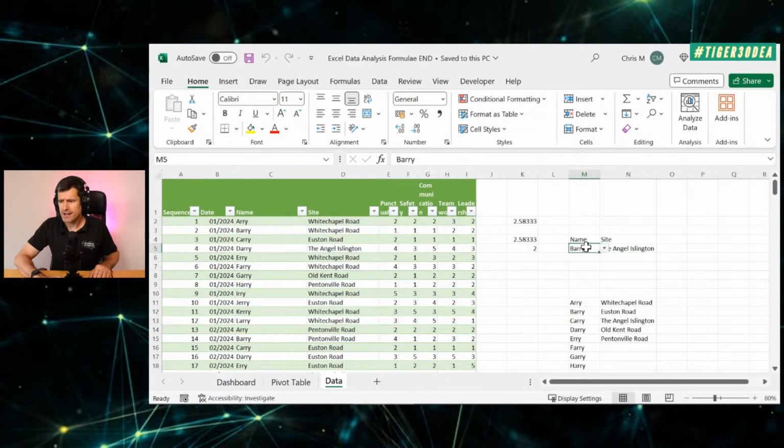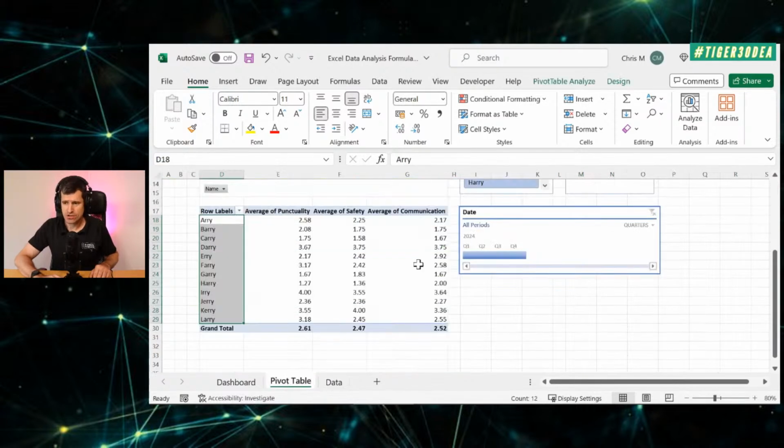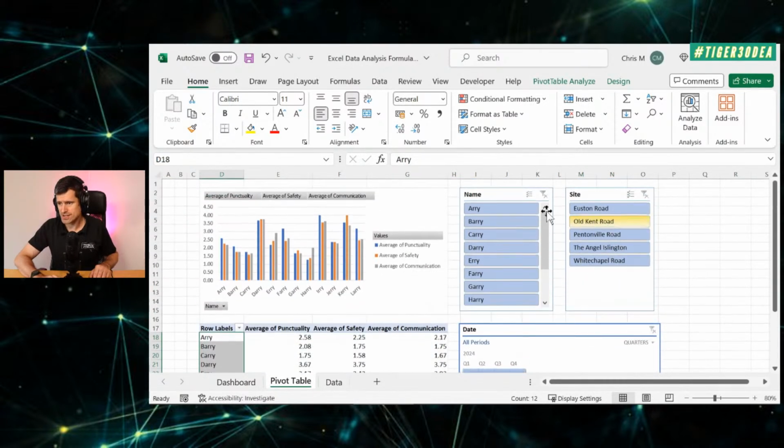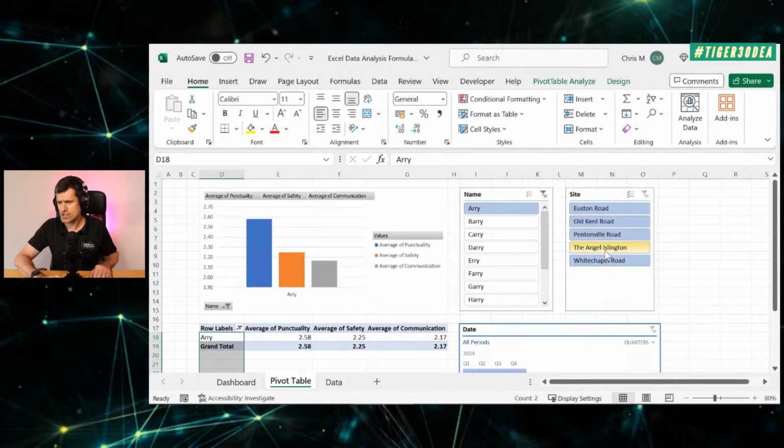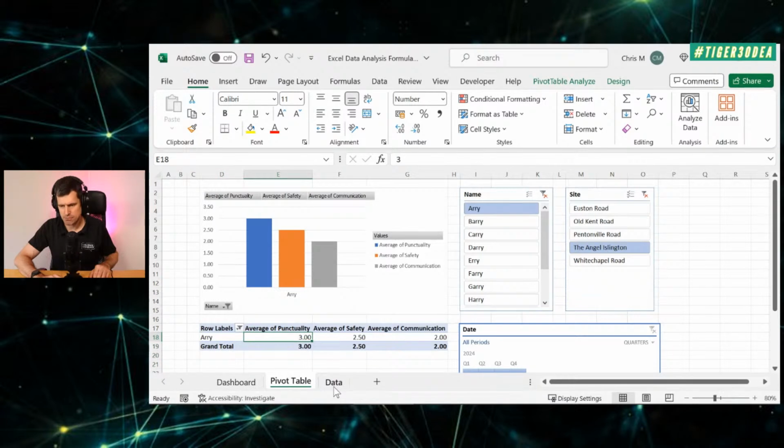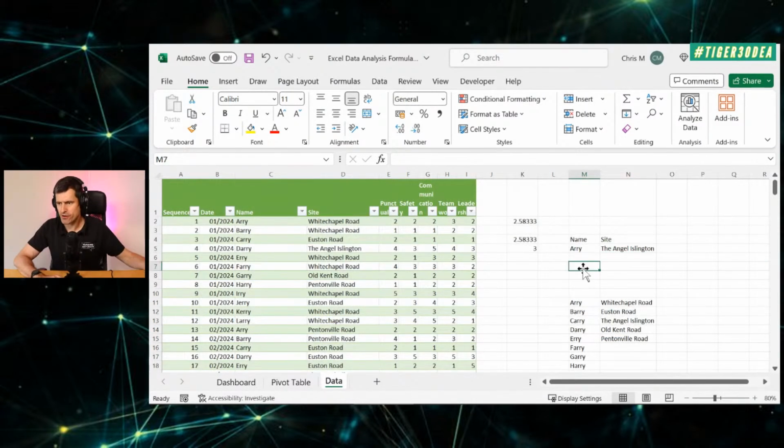Right. So Ari in the Angel Islington should have 3. So if we change this to Ari, change this to the Angel Islington, and you can see we've got 3 there. Yep. So we were able to do one thing 2 ways. Always validate what you're doing in Excel as far as possible.